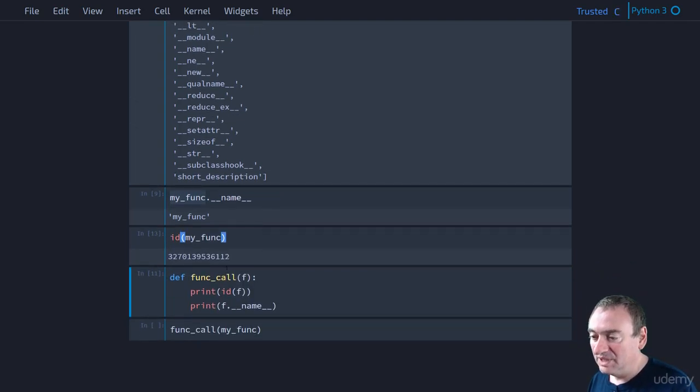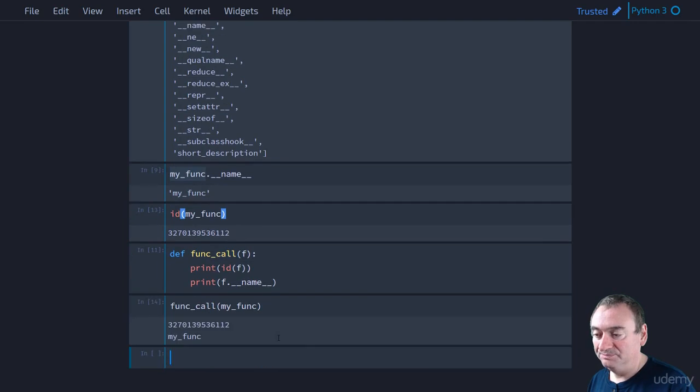This should be nothing new. So now let's go ahead and call this function. You can see the ID is the same, and then you can see the name, therefore, is the name of the object at that location, which is my_func. All right, so that's why the dunder name can be useful.